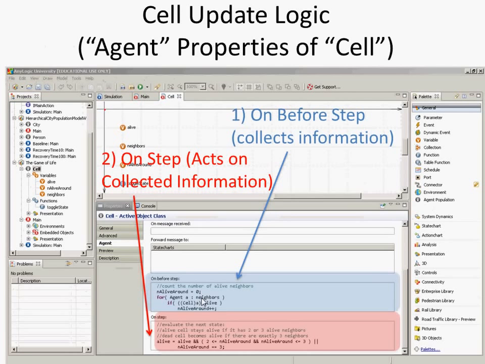So just before you update anyone, you collect the information from everyone you need to update, okay? So for each agent, this is code now, they're going to execute before anyone updates. It's on the step that people are going to update. So just before this step, each agent is going to compute the number of people around them that are alive. Each cell is going to compute the number of cells around them that are alive. And that's what this code is going to do right there. And we'll see this in more detail in just a second.